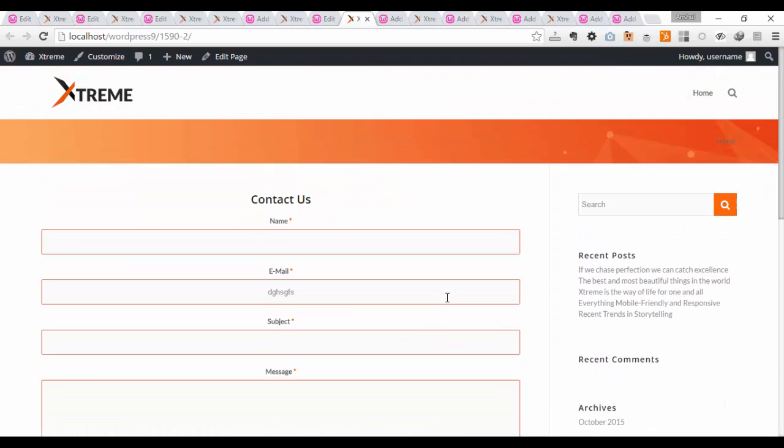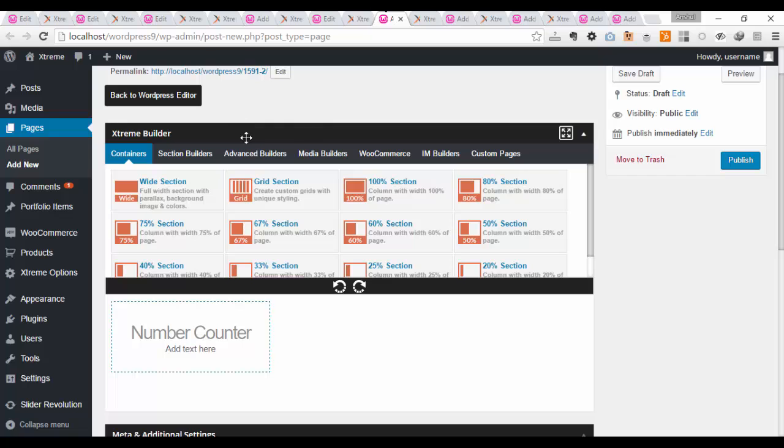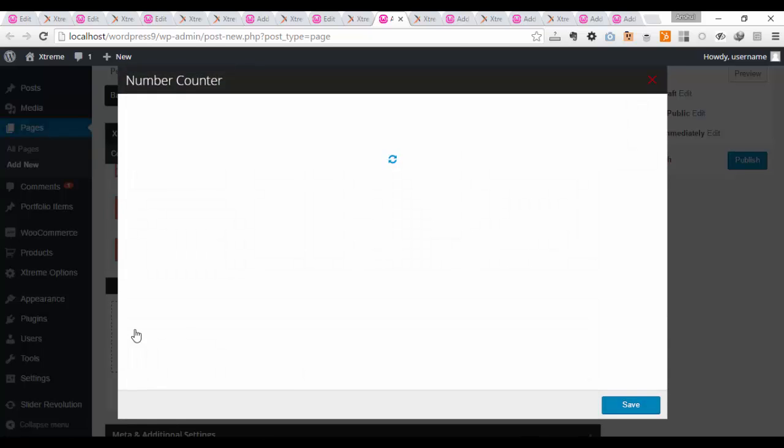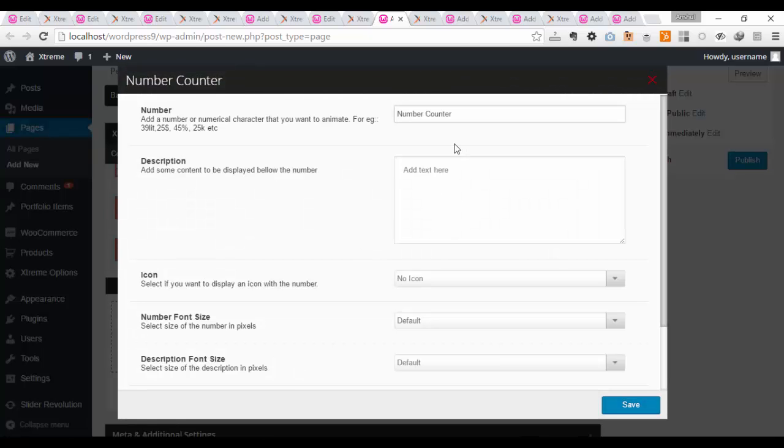Alright, so this is how we can work with the contact form or the custom form in the Extreme Builder. Let's move forward and see what we have. So this is the number counter. As the name suggests, I can show number counters. What I've done is I have put this number counter inside the 33% section element. Let me go inside the options of this number counter and see how this works.